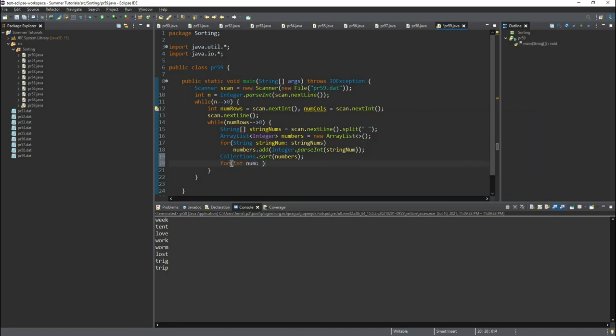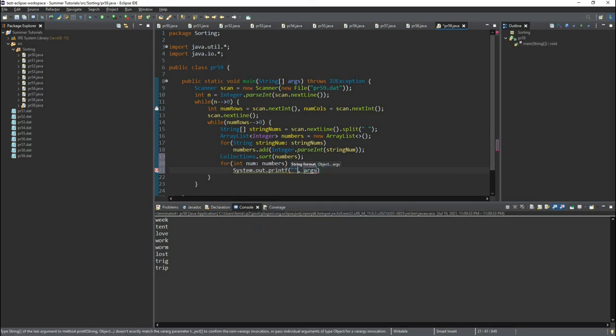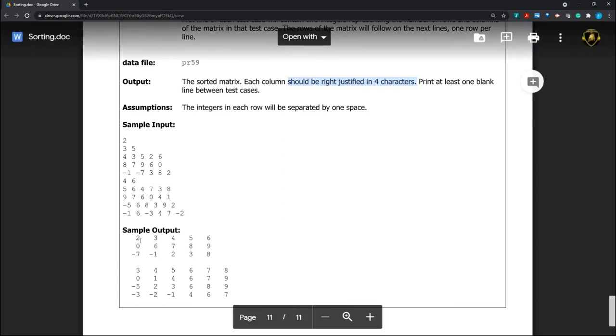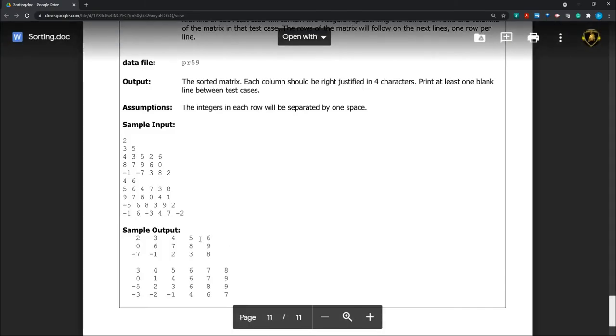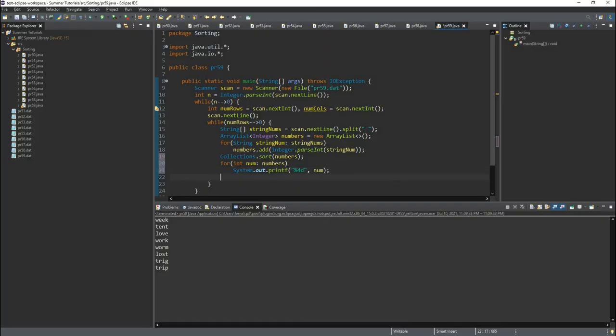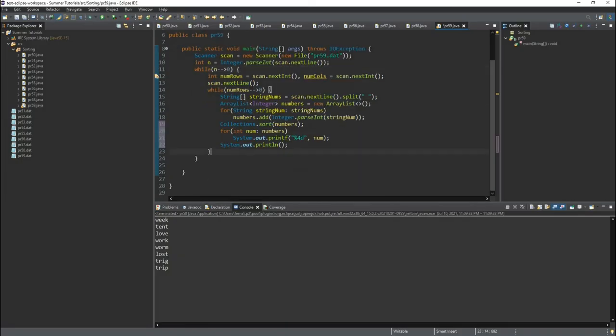So for each integer in this new sorted row, right, you want to System.out.printf, and our little format string here, in order to get it right justified in 4 spaces, it'll be percent 4d, right? Because we're passing it in an integer, and we want it right justified in 4 spaces. And that integer is going to be num. Right, so this will do everything we want. It'll take it to the end of the line, and then after that we just need to print a new line. And then we need to print another new line between test cases. So when is that? That's over here.